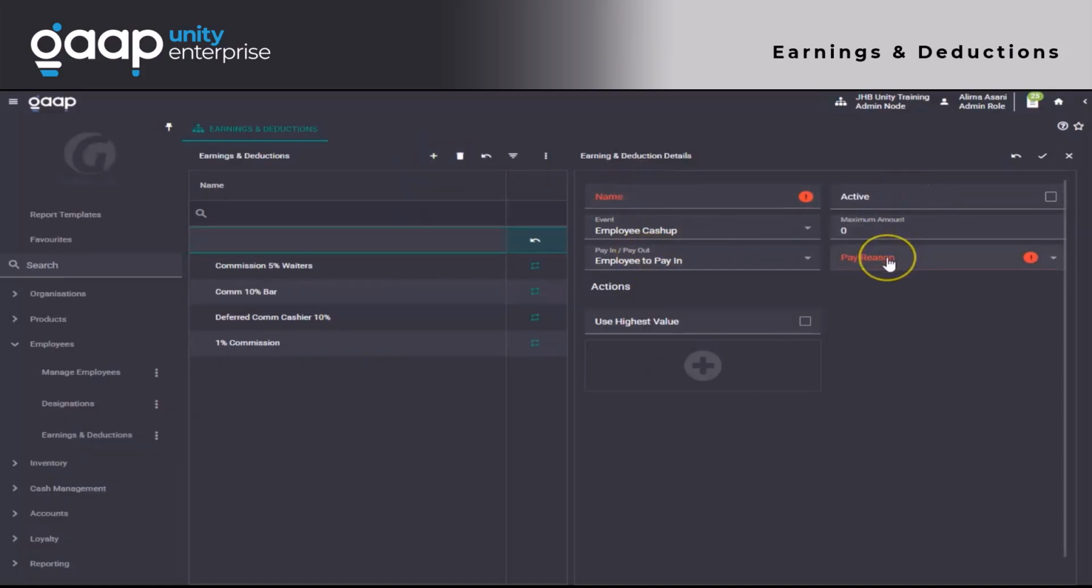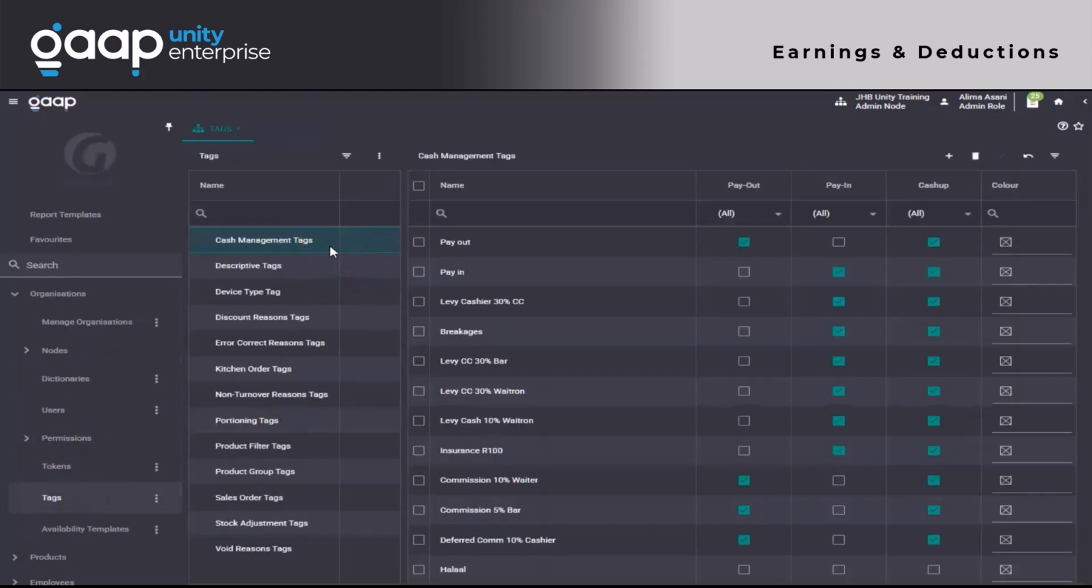To set pay reasons, go to Organizations, Tags, Cash Management Tags. Make sure to set the correct tag type. Payout if the employee receives money. Pay in if the employee pays in money. And choose if it should form part of the cash up process.